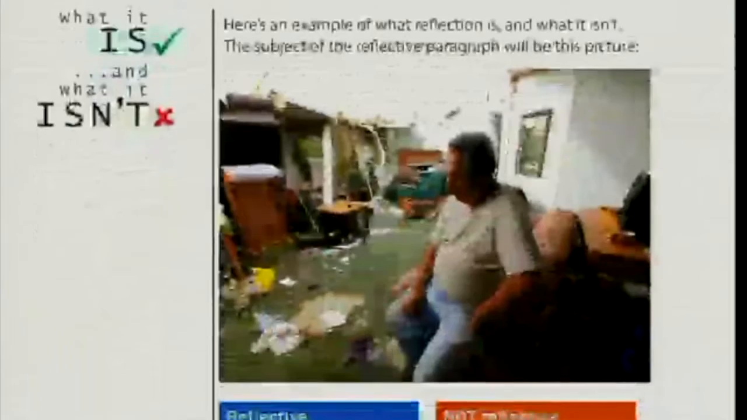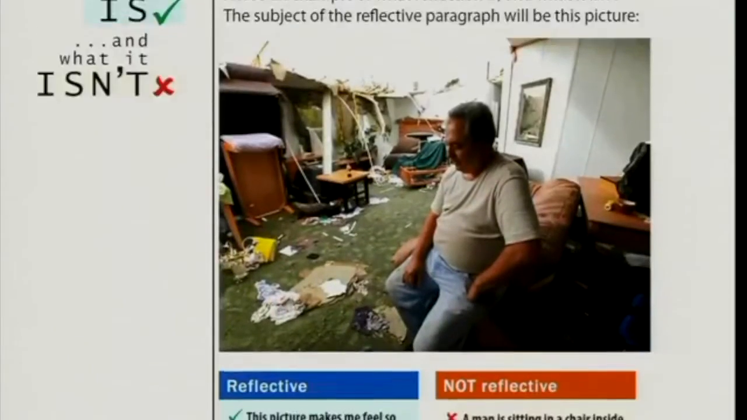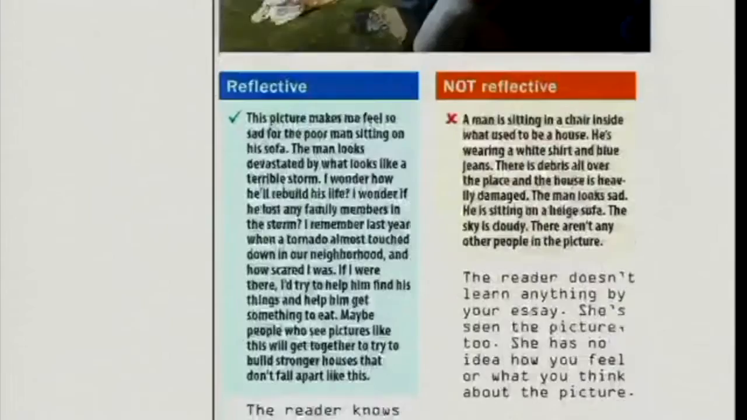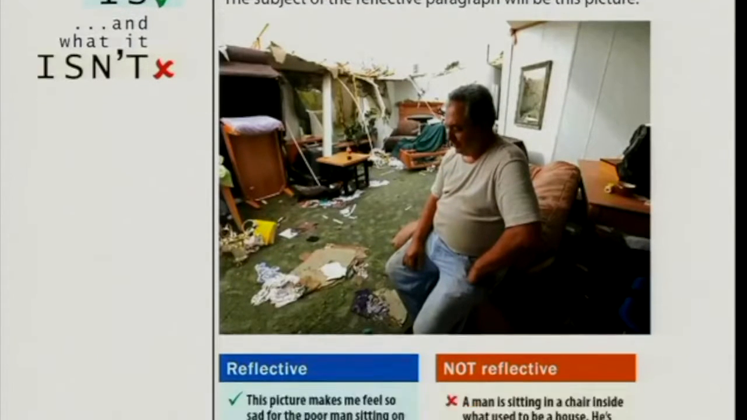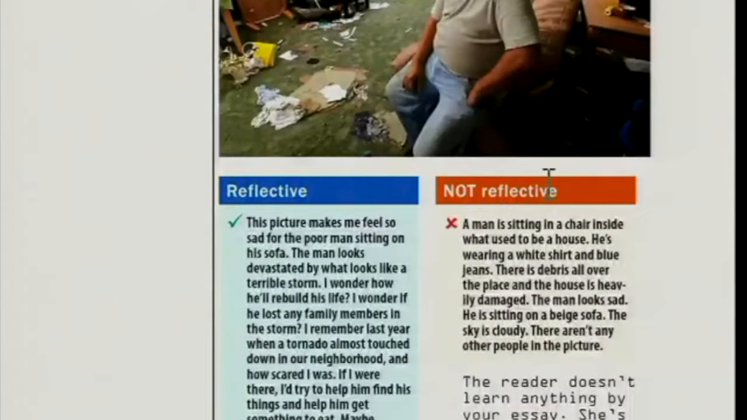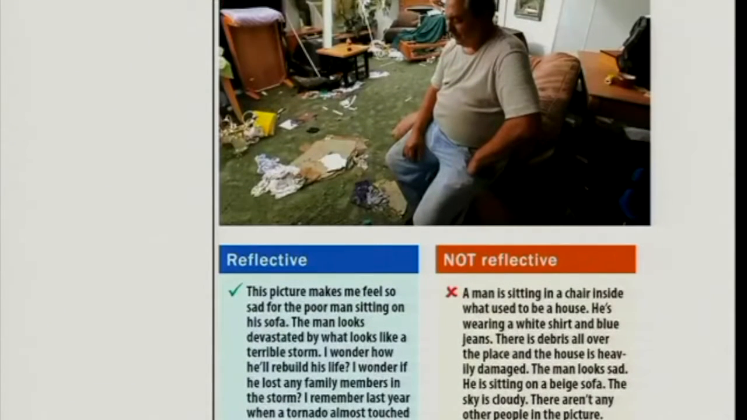So here's an example. Now, I'm not going to go through every single thing, but take a look at this picture, and suppose you had to write a reflection on it. Here's something that's not reflective: a man is sitting in a chair inside what used to be a house. He's wearing a white shirt and blue jeans. Okay, that's not reflective. That's just descriptive. But if you say things like, the picture makes me feel sad, I wonder how he'll rebuild his life, I wonder if he lost any family members, that is reflective.